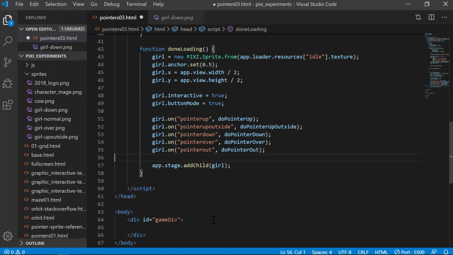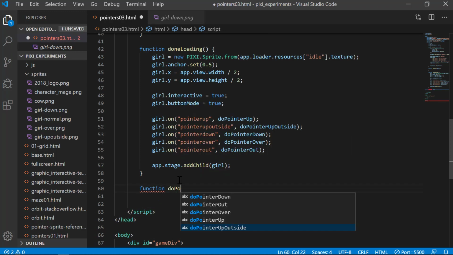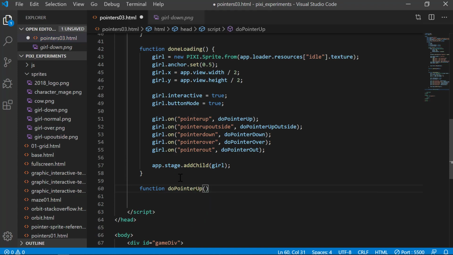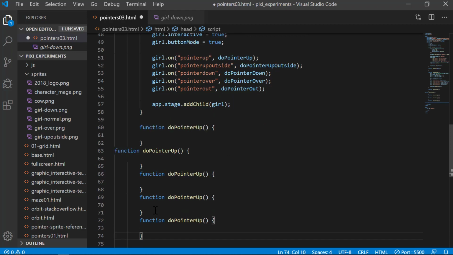Now we have to define them, because if you run them now, it's going to give you an error because those functions don't exist. So they need to exist. Okay, so let's put our stubs in place first. A function doPointerUp, and let's just copy this a couple times here. So we have up, up outside, down, over, out. And I'm going to use Alt-Shift-F to format everything. So up, outside, over. Oh, actually, it should be down. Doesn't matter, but all right. Over and out.